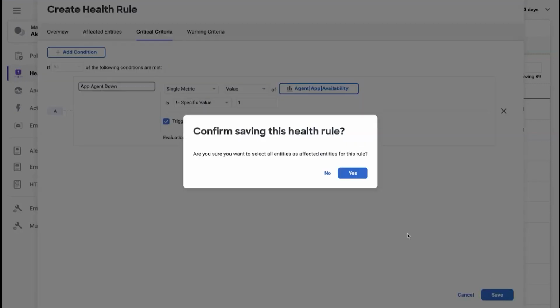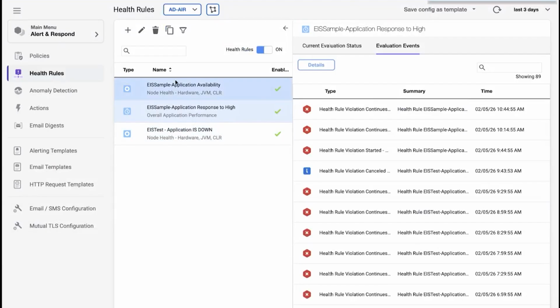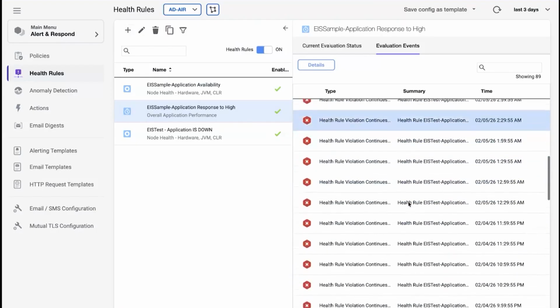So I'm going to go ahead and save this. Now we're going to make an overall application response time too high one, but this one we're going to do a staggered alert. I want it to turn yellow when it crosses a certain threshold and red when it crosses a higher threshold. So we'll show you how to do that. That, when you start to look at this view, can really help you dial in.